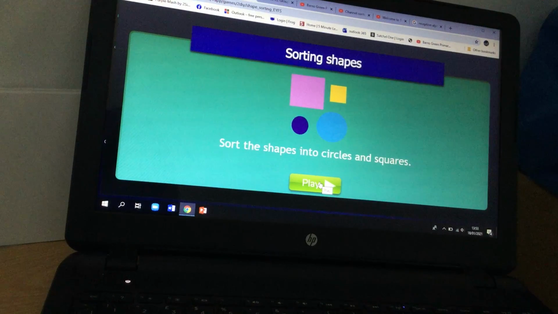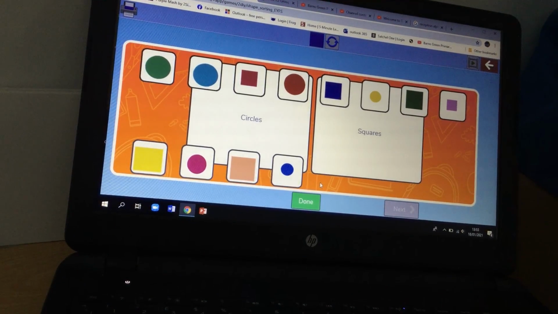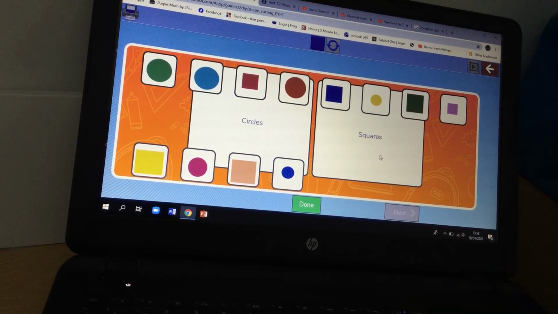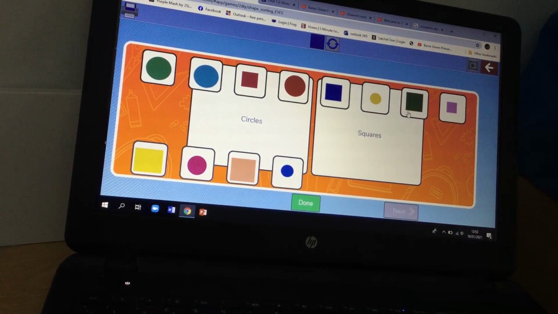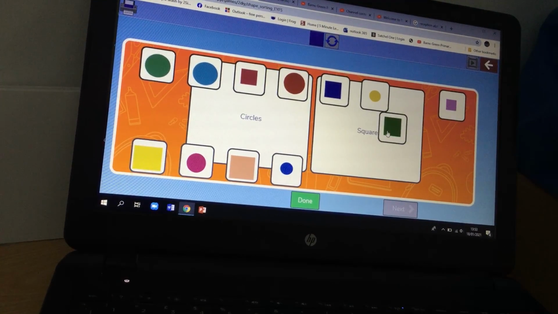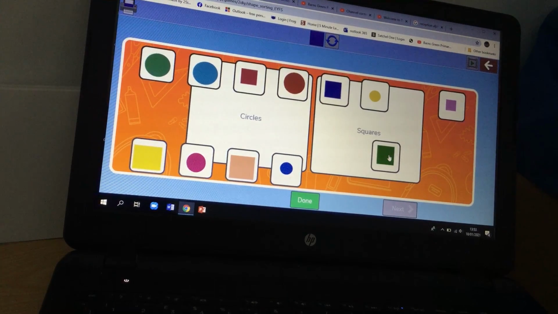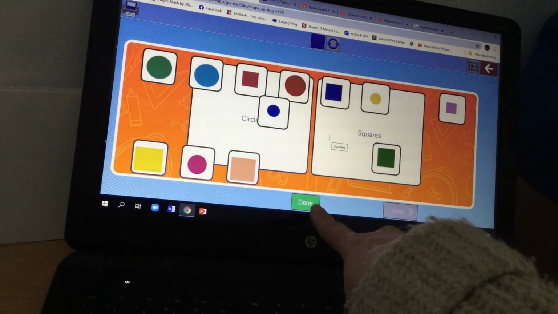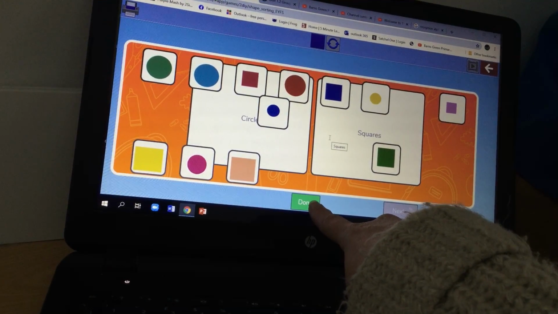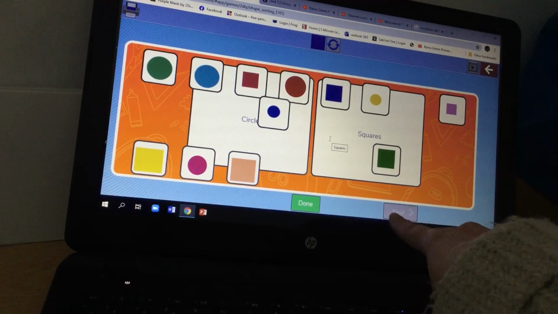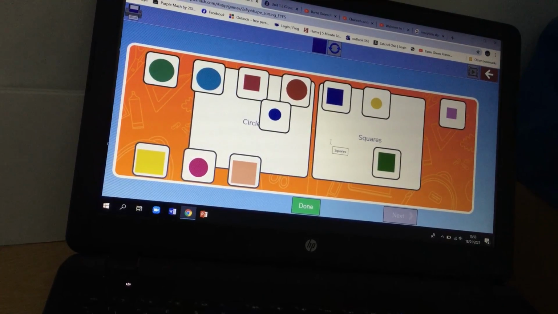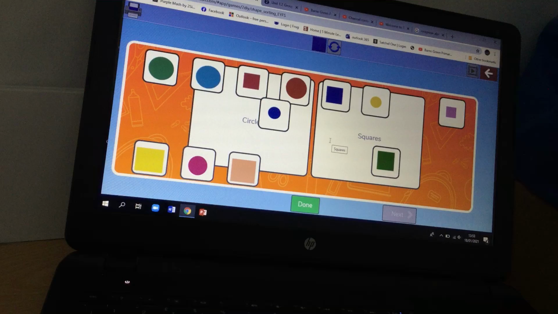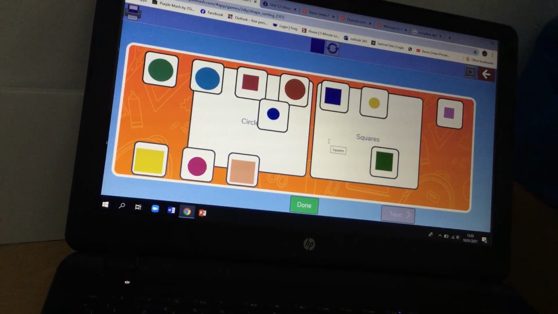Okay, so there's a spoken instruction. Click on the green for go, green play button, and then you've got a space here for circles and a space here for squares. And all you need to do is pick up and drag the shape into the right space. Now when you think you're finished, press the green button here and it will tell you if you're right or not. It'll take you to the next screen for another challenge. Okay, and that's your computing for this afternoon.